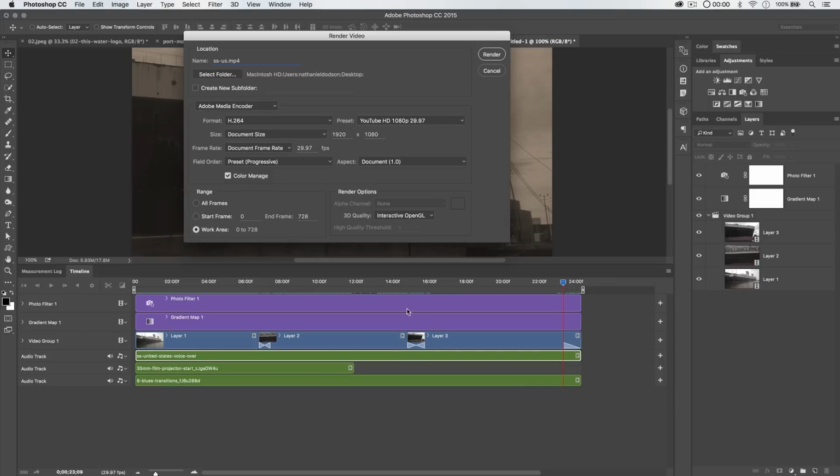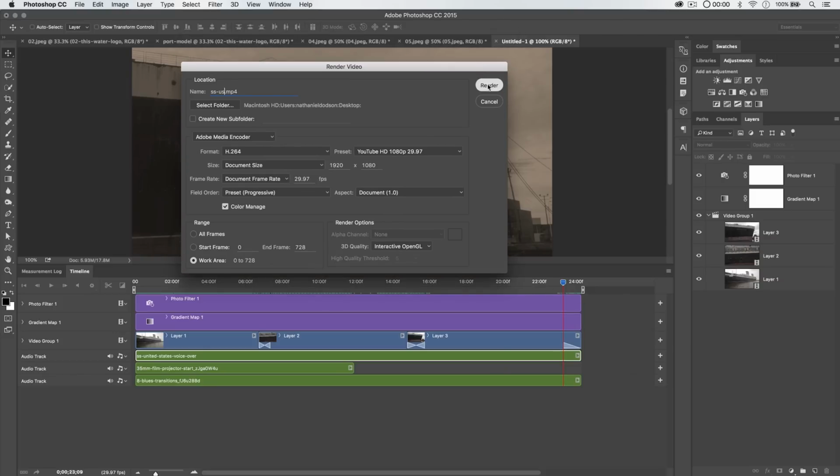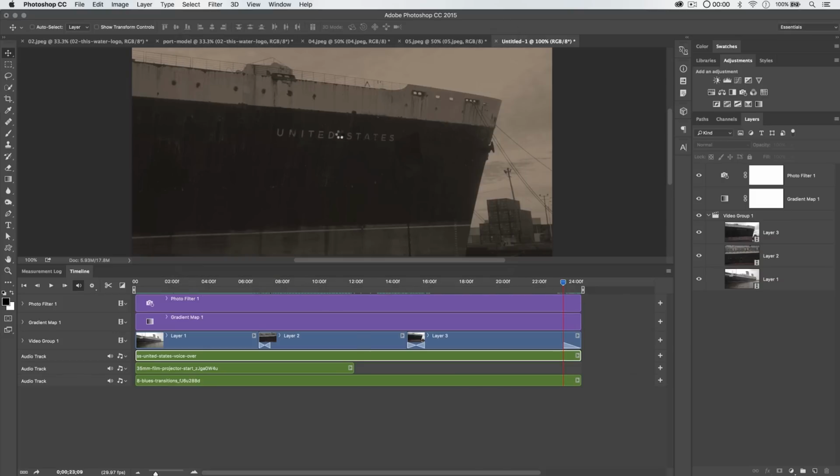I like to stick with work area just because sometimes you do have video assets that are running way off here to the right, and you don't want to have to trim them down or go through 20 different video layers and adjust them all or whatever. Work area just allows you to select one nice chunk, boom, and that's what's going to be rendered out. So go ahead and hit the render button, and Photoshop is going to just kind of plow through this render. It's going to export this video.